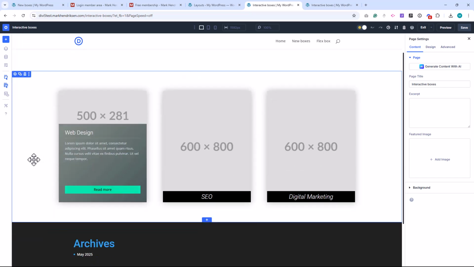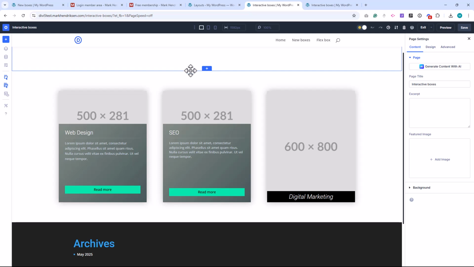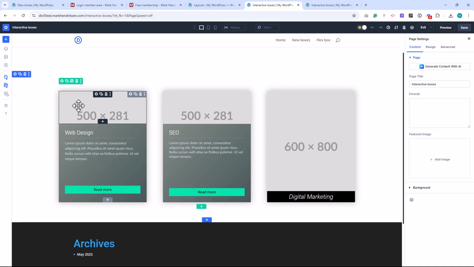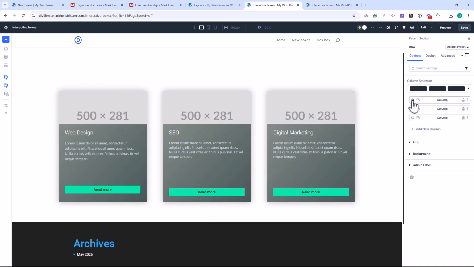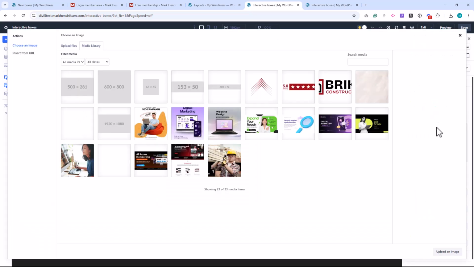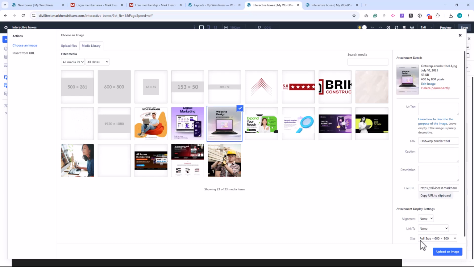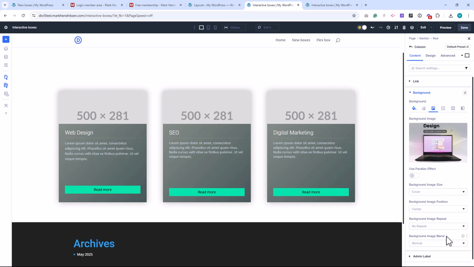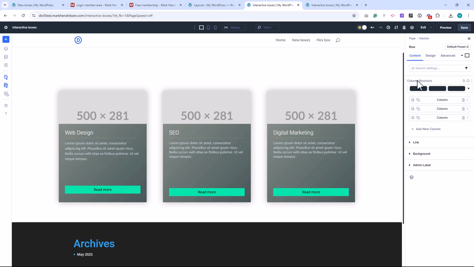To make the layout your own, let's change the images and text. Start with the background image. Open the row, then select a column, look around Settings, and switch to the Image tab. Replace the placeholder with your own image. I used 600 by 800 pixels. Repeat the same for the other columns.